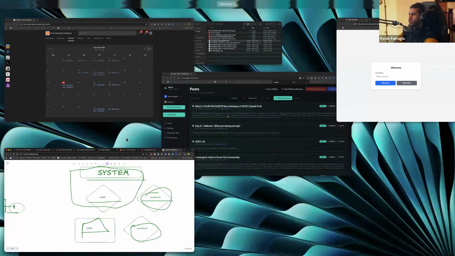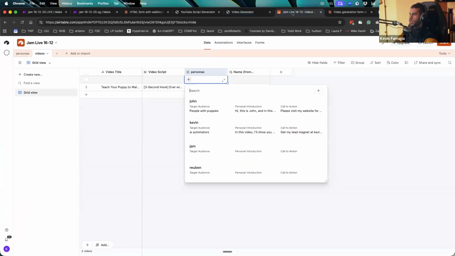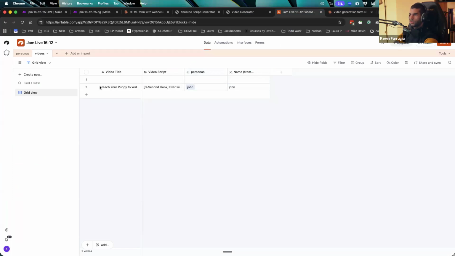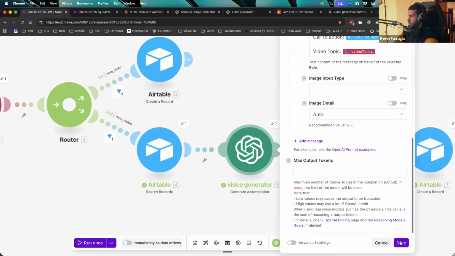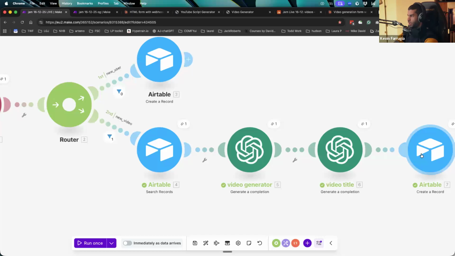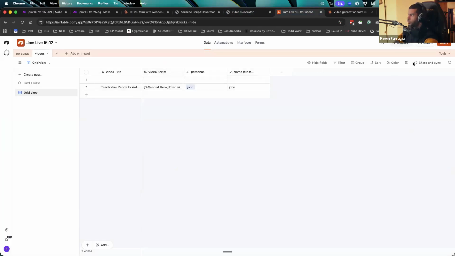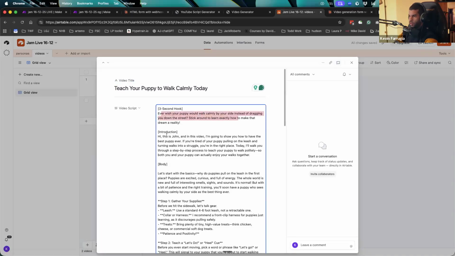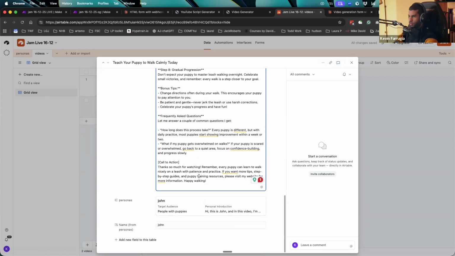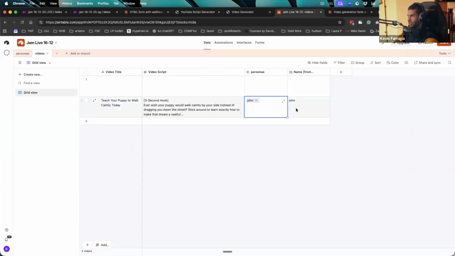So let's see what the output actually was. If we look at this right here, this is where we run the automation. Let me just remove the assistant here. And this should have created a record for John, and I think it was about a dog pulling on the leash sort of thing. So if we look here, let's open this up. Yeah, teach your puppy to walk calmly today. We have the hook, we have the introduction, and we have the full video script right there. And it's correctly connected to John.